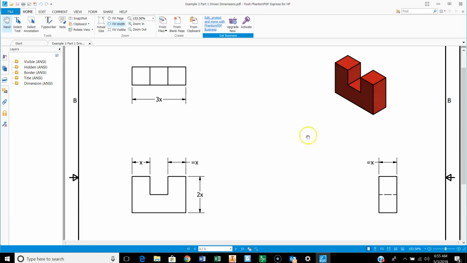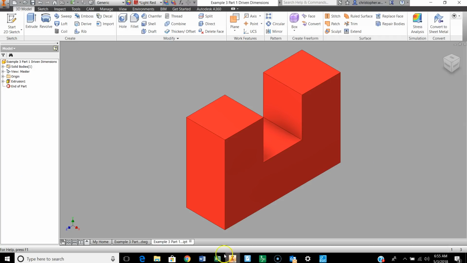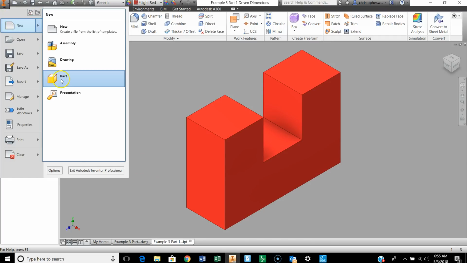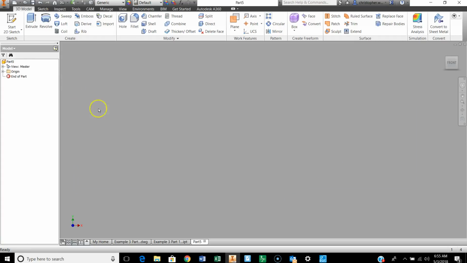We'll use this as our guide, and we're going to do a series of these, and you're going to submit them to Schoology when you are done. So let's jump into Inventor. This is what we're ultimately going to make, but we're going to start a new part because we haven't done it yet.